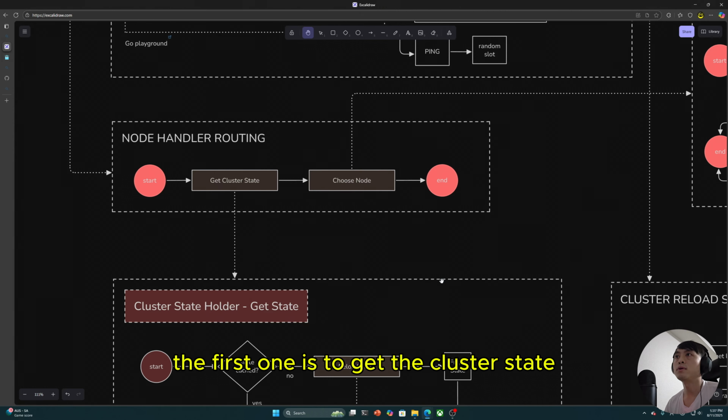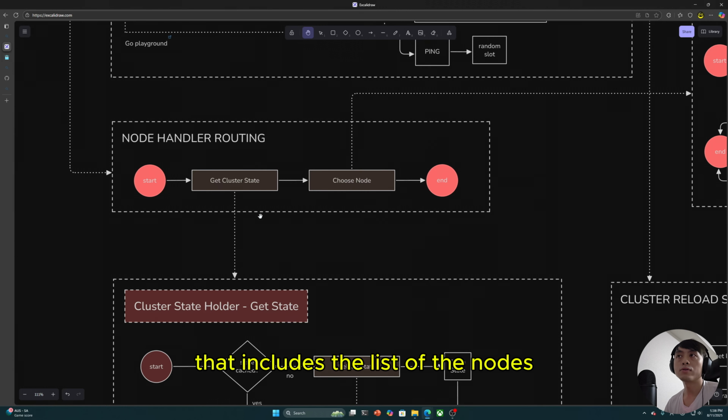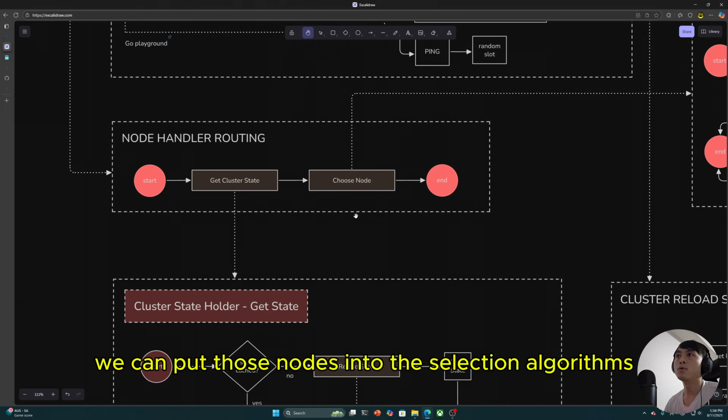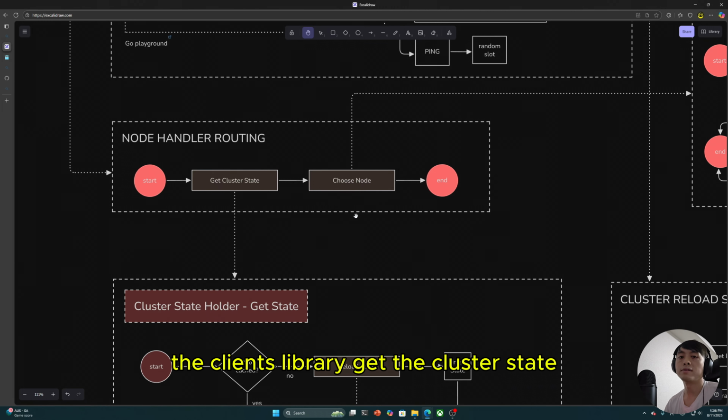Get cluster state is a function to get the information of the current cluster. That includes the list of the nodes that are available in the cluster. And then after we have the list, we can put those nodes into the selection algorithm. So next we will explore how the client library gets the cluster state.